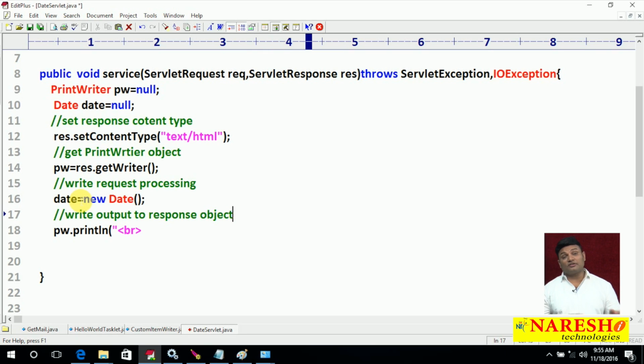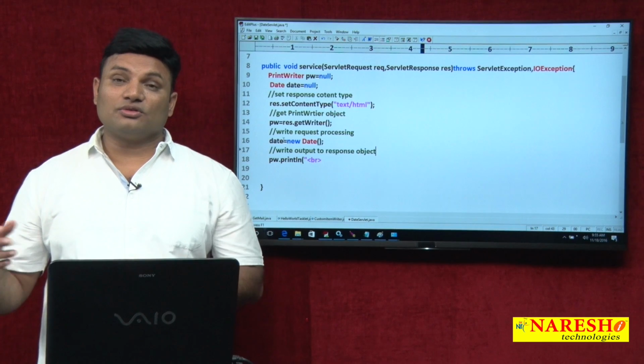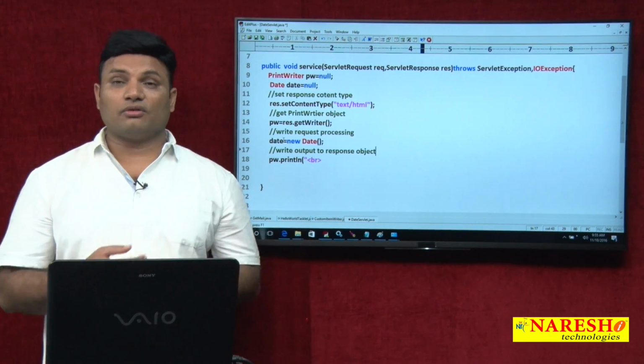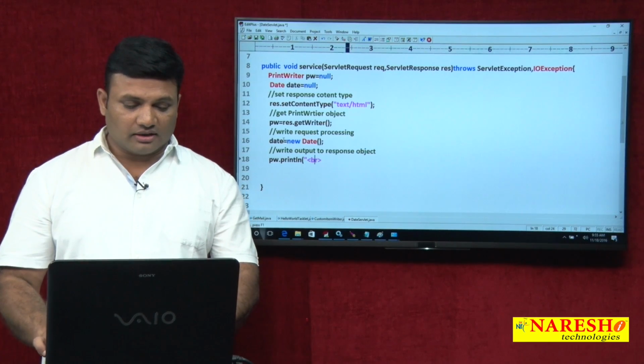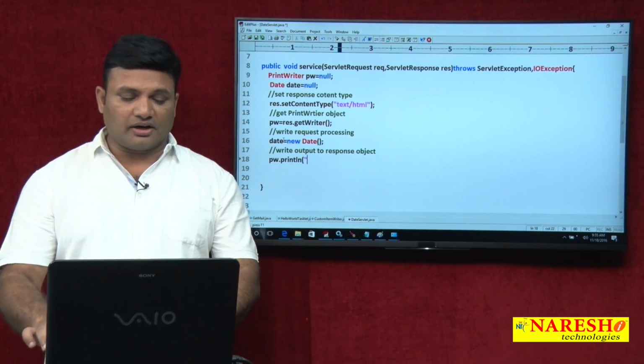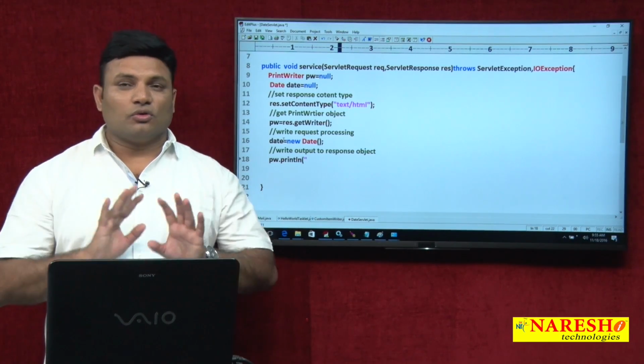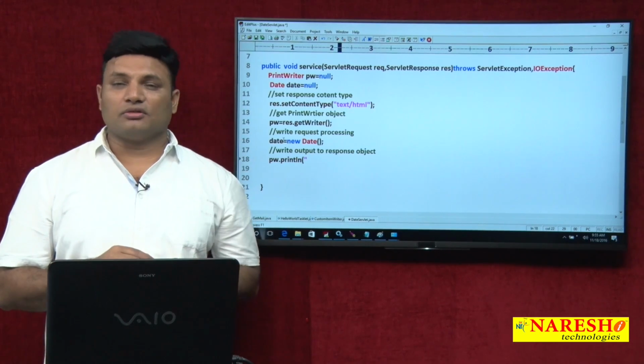You write output to the response object. Response object writes to whom? Container. Container gives to what? Web server. Web server sends to the browser. Browser displays it as the content of the web page. So here pw.println. Don't think that every println should write to the console monitor.